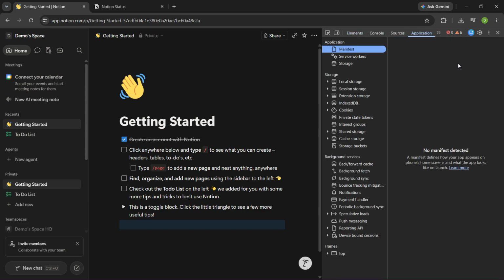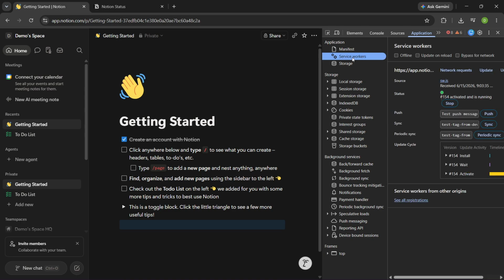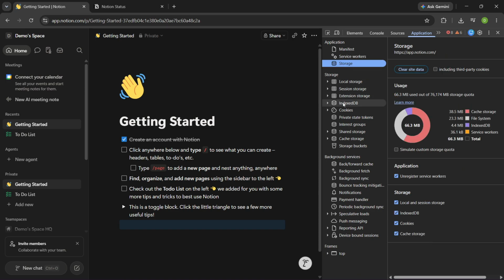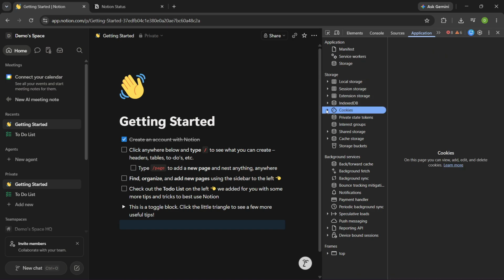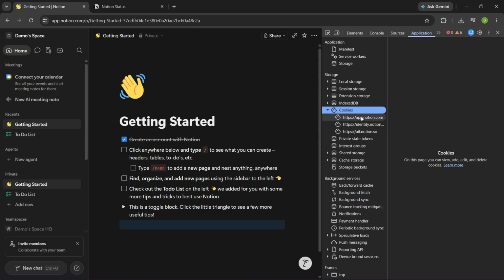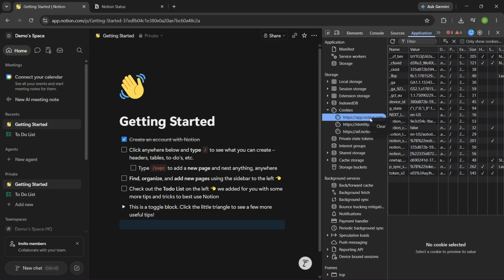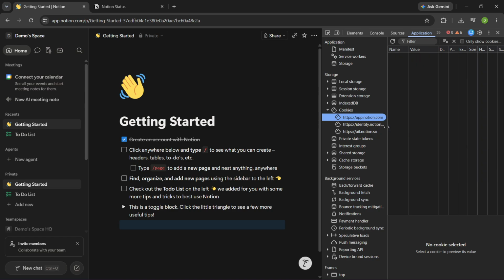Once you're inside the Application panel, look at the left sidebar. Find the section called Cookies, and click the small arrow next to it to expand the list. You'll see the Notion URL listed underneath. Right-click on that Notion URL and a context menu will appear. From the options shown, click Clear, which will wipe out all of Notion's stored cookies in your browser. After clearing the cookies, click Close in the top right of Developer Tools to close the panel.